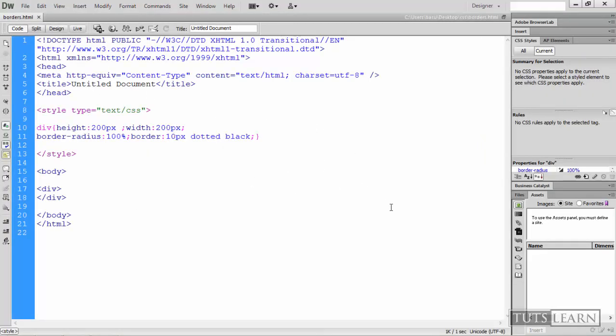Borders are very important concepts because while styling in CSS, you often use borders. Okay, that's enough for this tutorial.